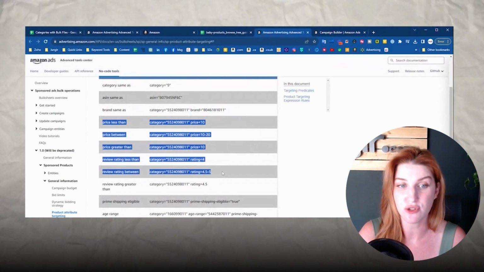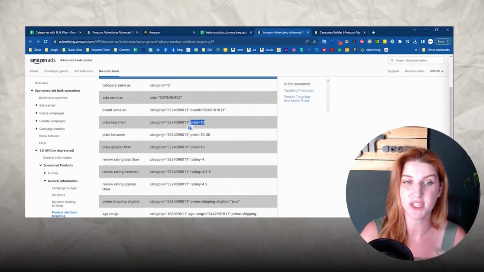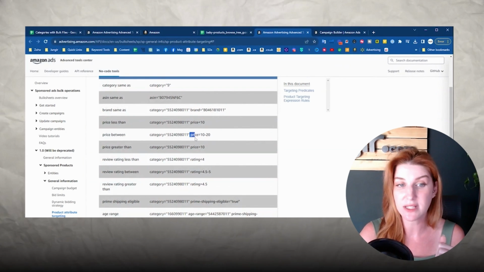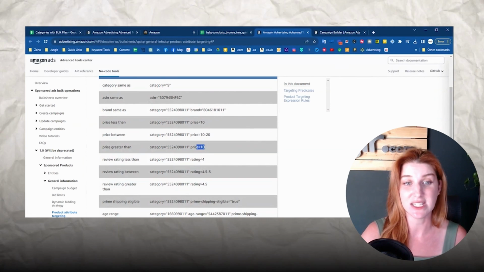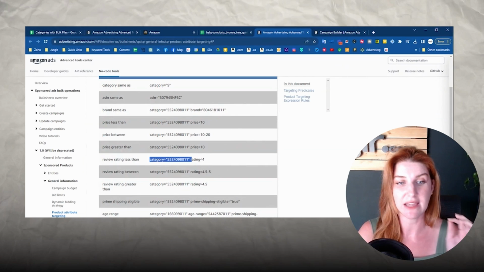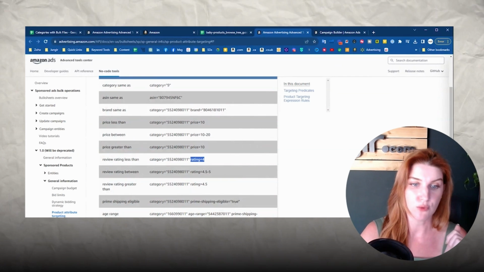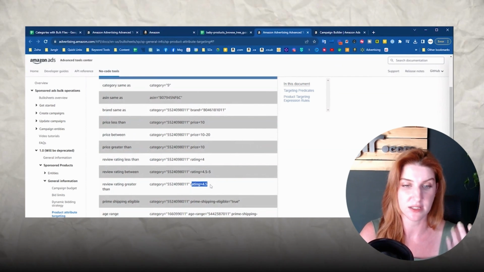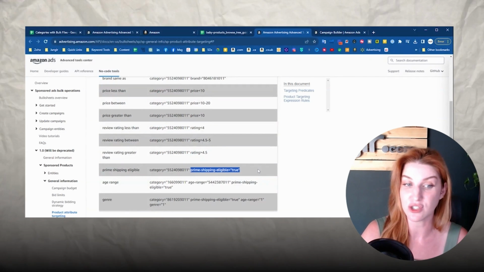However, you can do a lot more refinements when it comes to price. So this is the formatting for this. So I want to say price is less than $10. Price is between. So price equals 10 to 20. So between $10 and $20. Price is greater than 10, 25, whatever you want. So it's saying, hey, this category, or I want to say rating is less than 4. Rating equals 4.4 to 4.5. Rating is greater than. Not sure why you would want to do that. But you could do, hey, Prime shipping is eligible is true.